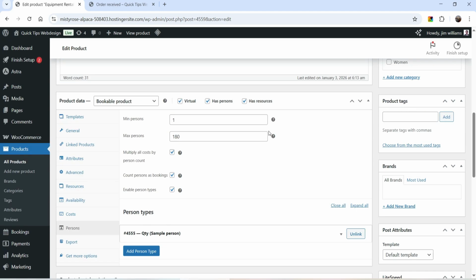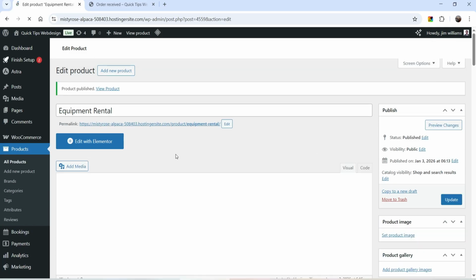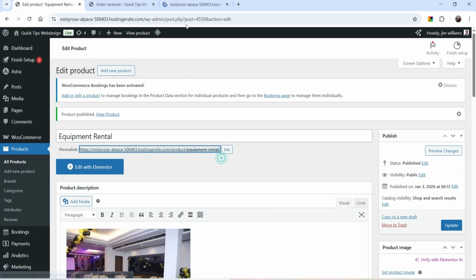If I go to person, you will see the settings for the person. Minimum persons will be 1, maximum persons will be 180. Multiply all costs by person count and count person as booking. I'll show you how this looks. Click on publish and let's see how this looks.